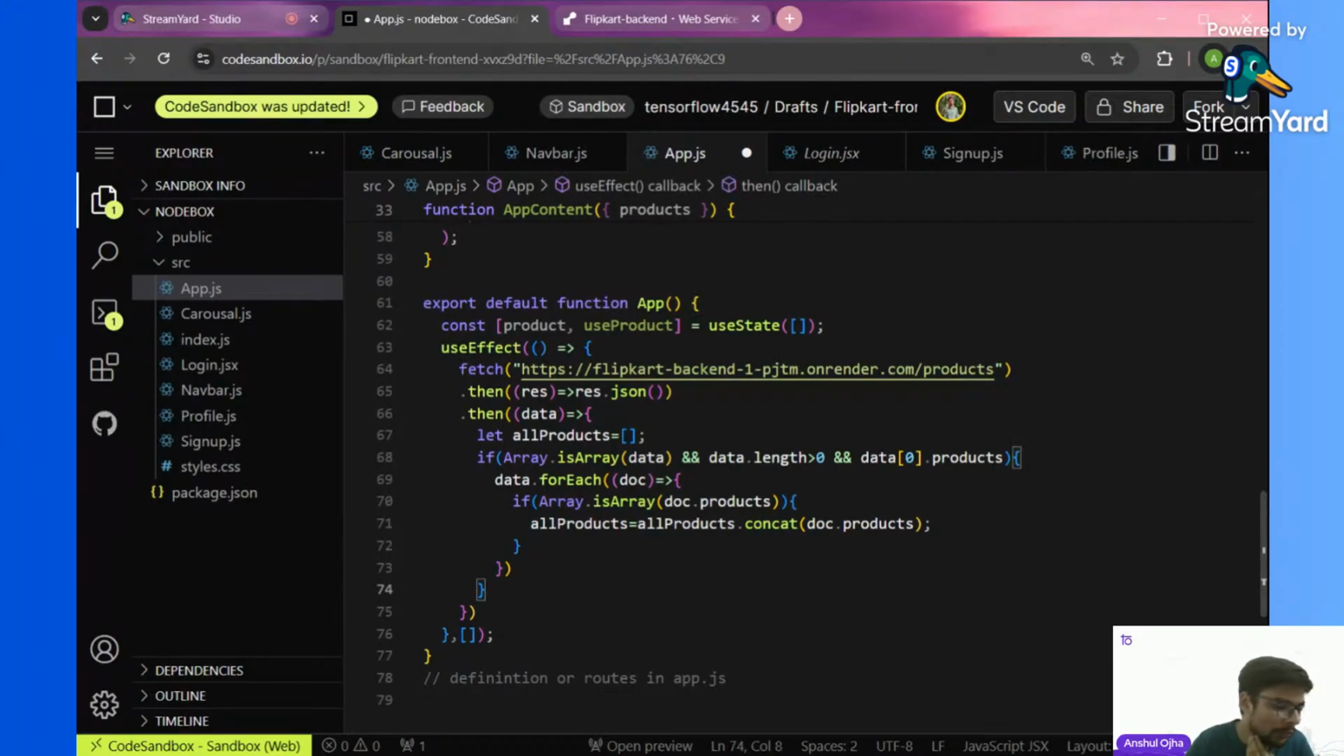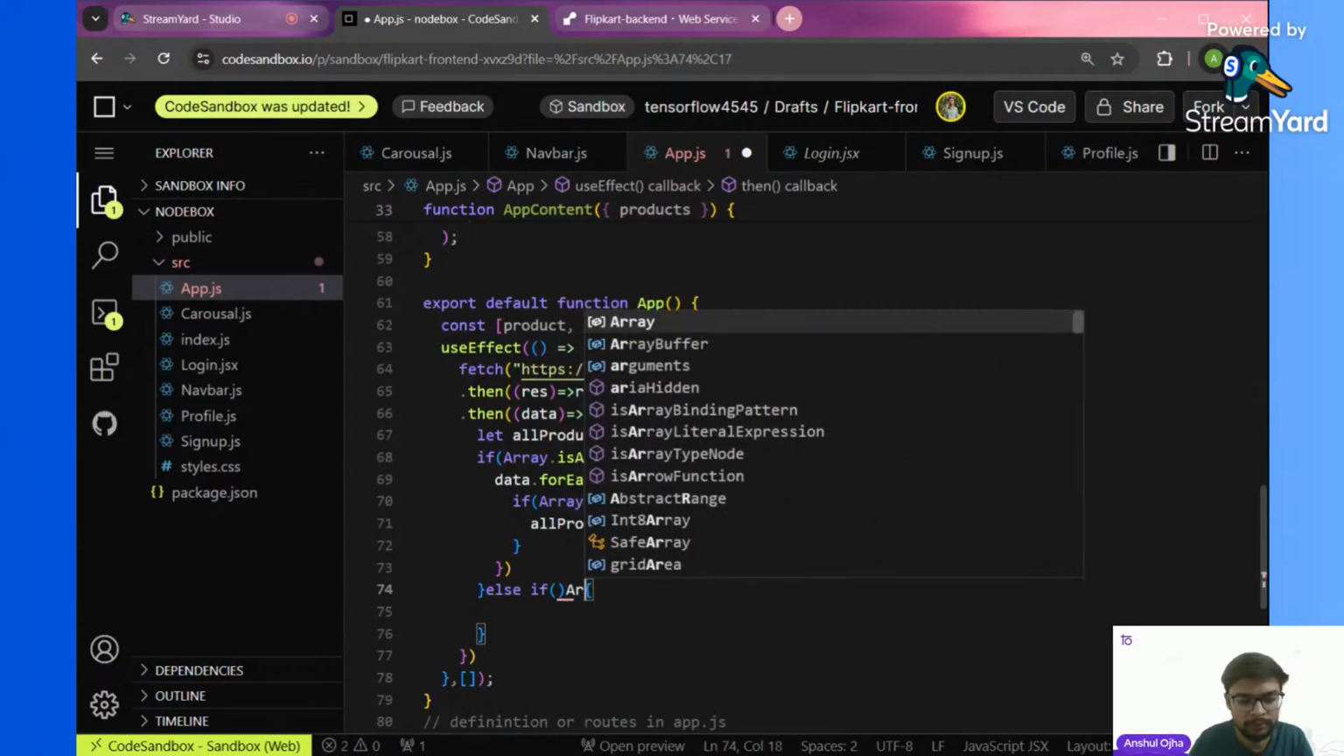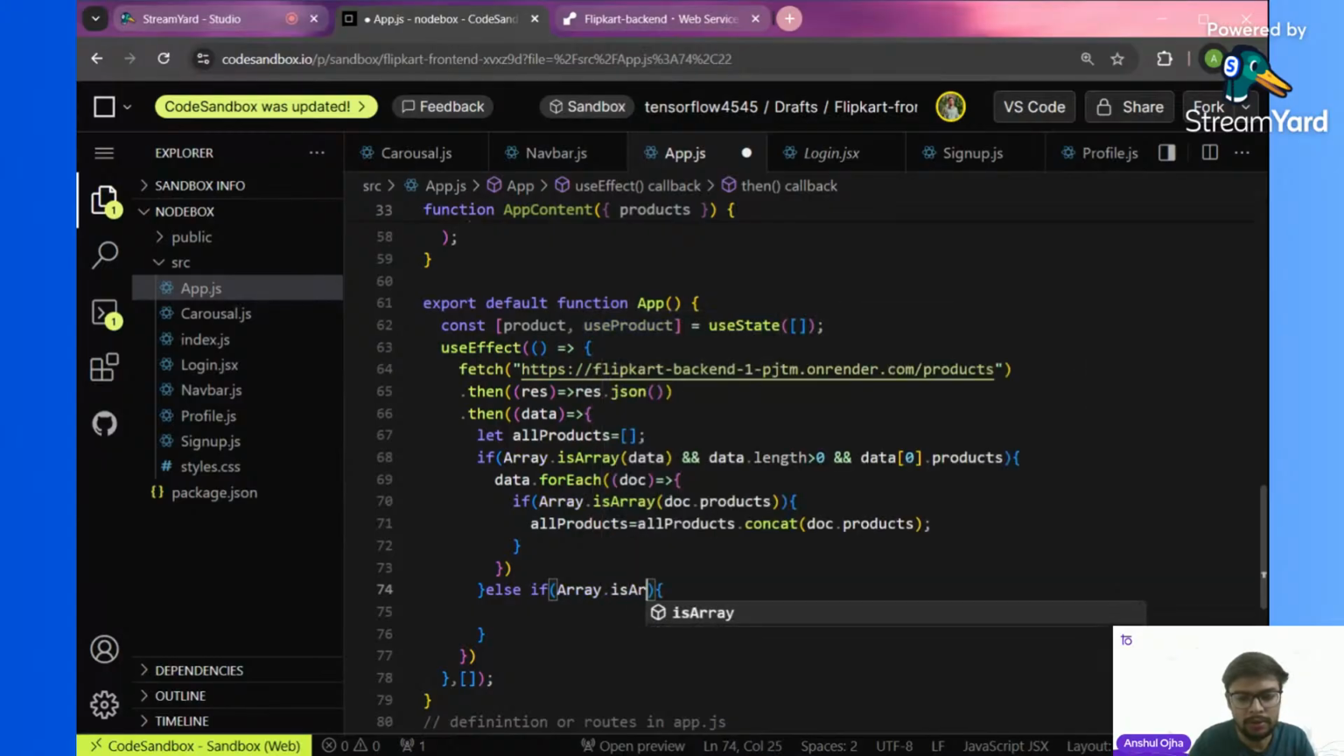Okay, fine. Yeah. So I also need an else if condition. So why do we need an else if condition? Okay, so I add an else if condition in this case. And what is the else if condition in this case? Array dot isArray, and I will check for the data. I'm checking if the data that I'm receiving from the response is actually an array.